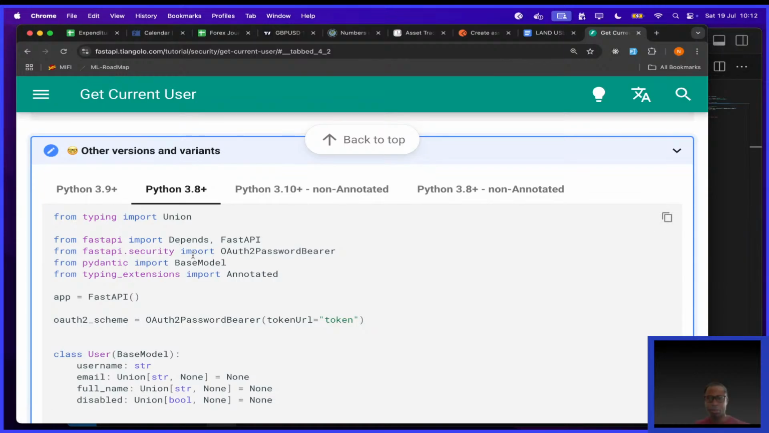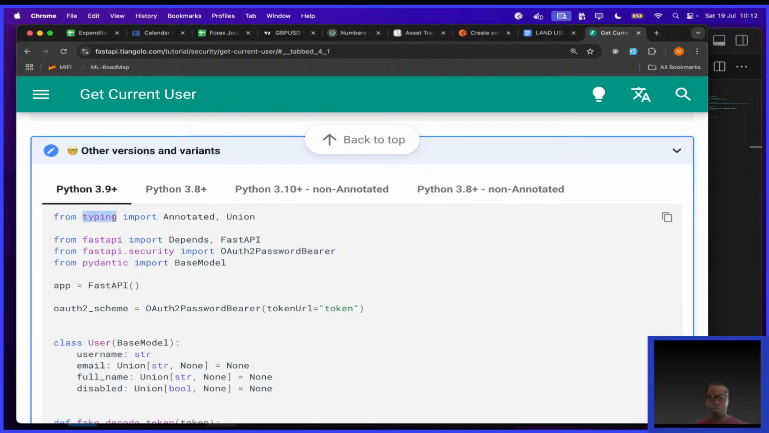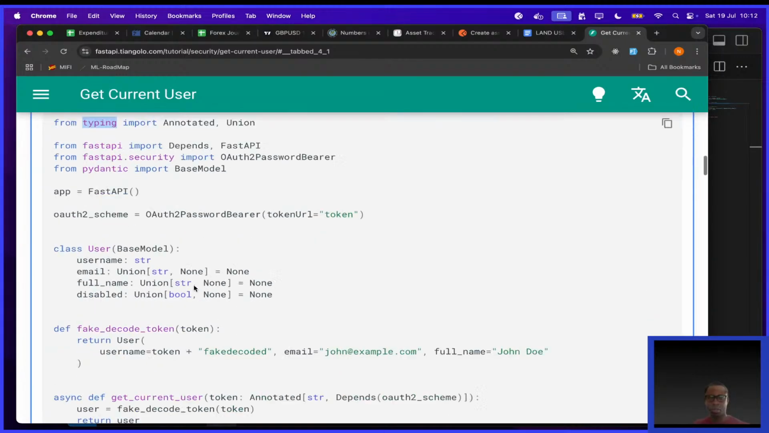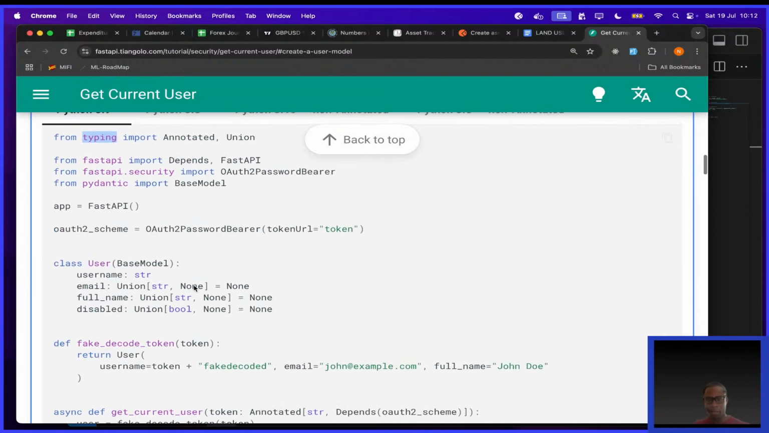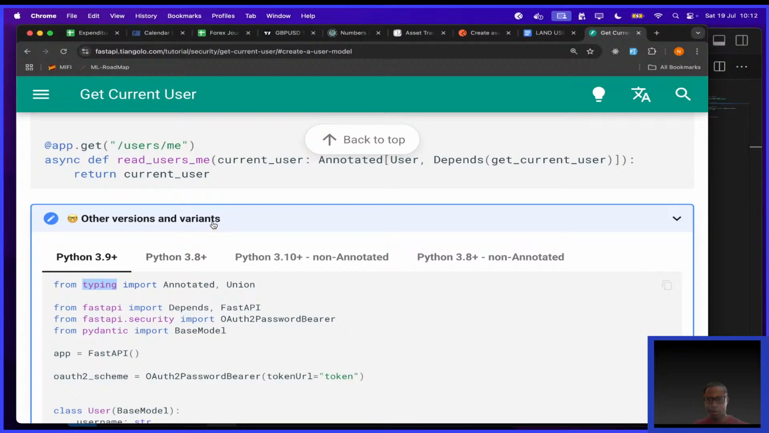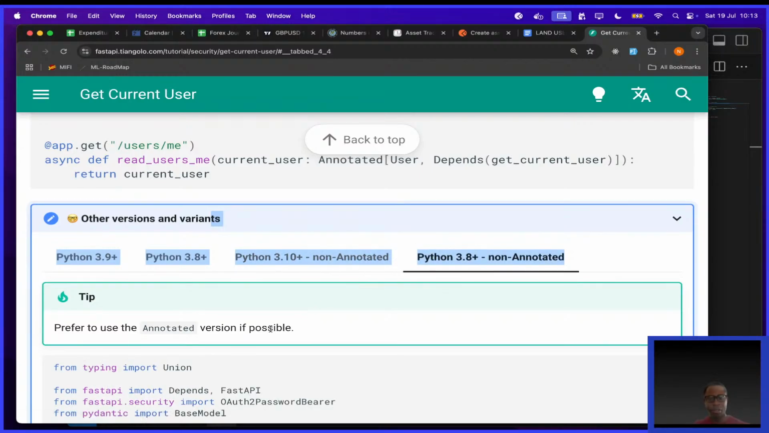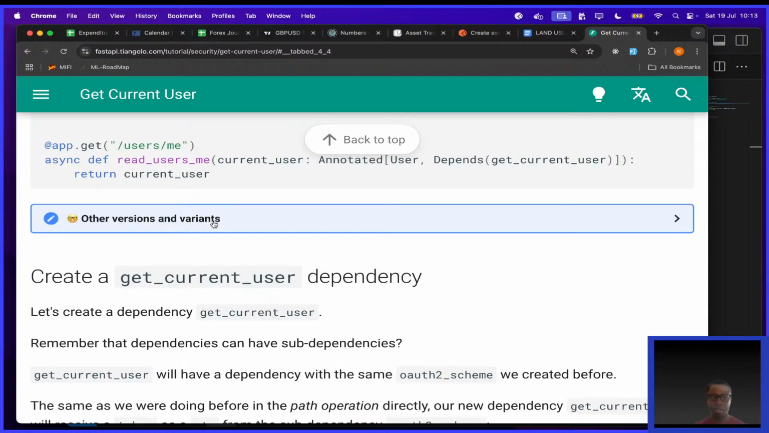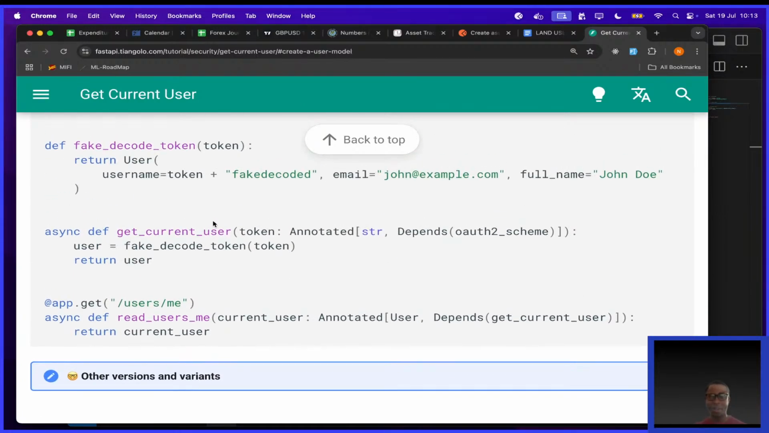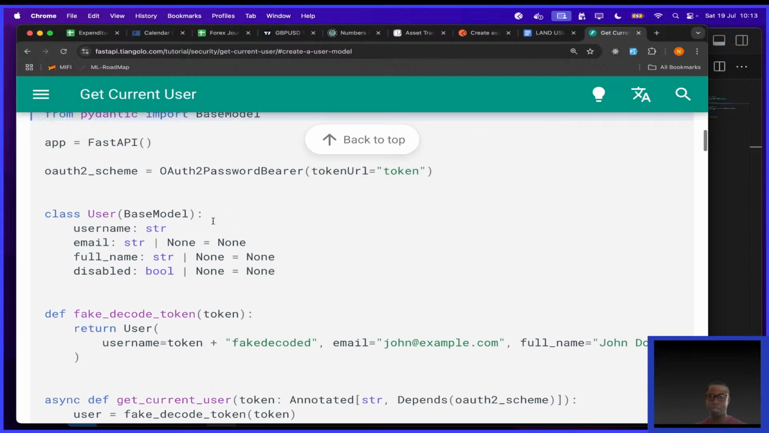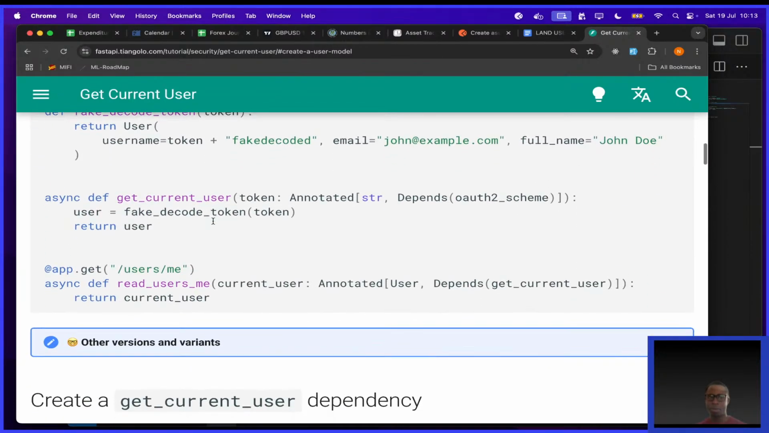The same thing for Python 3.8. They use Union, and Annotated is imported from typing_extensions. Here, Annotated is imported from typing directly. So take note of those differences. Then of course you can look at these Python 3.10+ and Python 3.8+ versions without using Annotated, but they say prefer to use the Annotated version if possible, and I want to stick to using Annotated. I want to get used to practicing the right, recommended thing. Once you practice the thing which is not recommended, with time you get used to it.